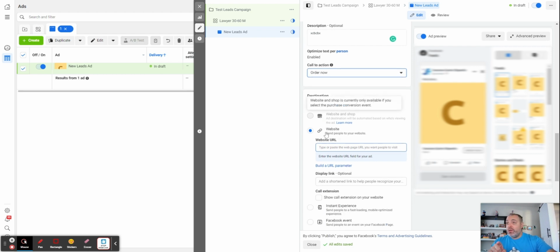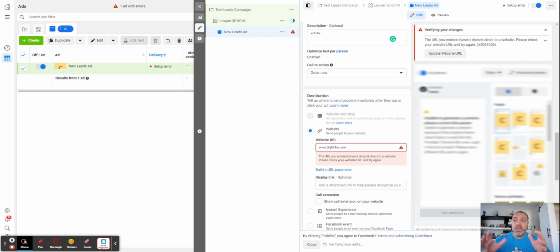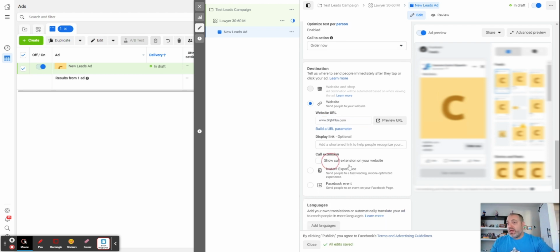Okay, and then we need to logically tell Facebook which one is my destination. So I'm going to write here www.blah.com. In this case, I'm telling Facebook, this is my website. So bring the person that I'm interested in inside my website. Okay, I can use even a call extension.